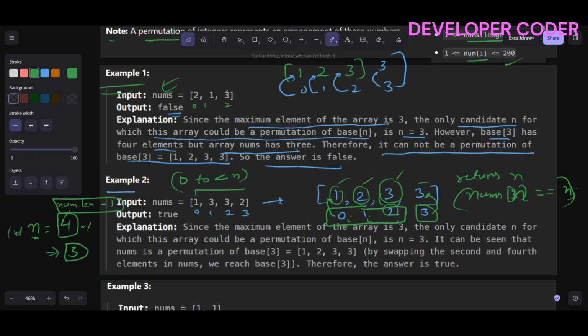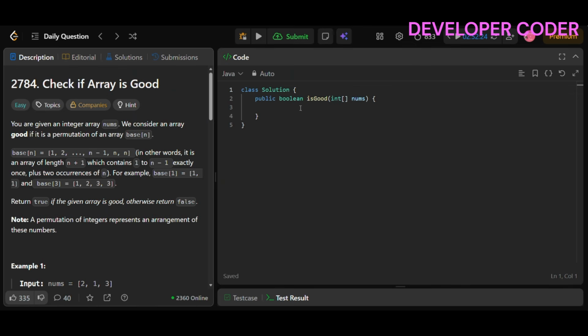Otherwise return false. So that's it. Let's write the code for this approach. But in this case we are doing the sorting, so because of sorting the time complexity is going to be of n log n for this particular approach. We have to optimize it further. So in the next approach I will solve this problem without doing the sorting.